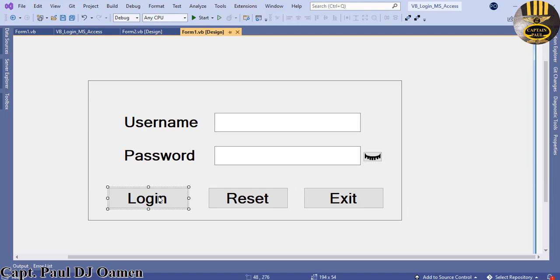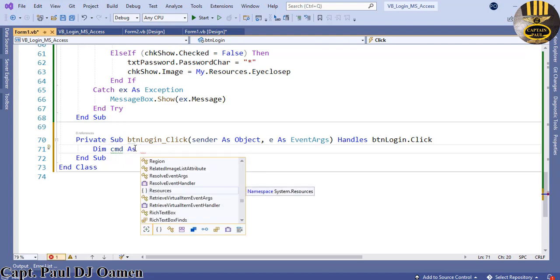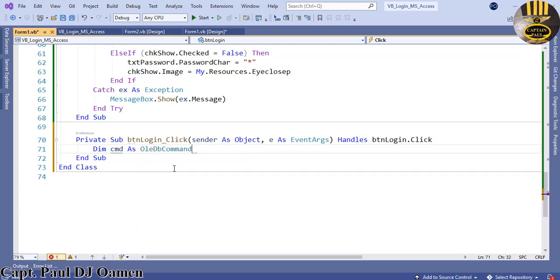This is the login button. I'm going to double click on that. Okay, inside the login button itself, I'm going to declare two data connectors. One of them is going to be for the command. Now let's use lowercase cmd. Let's say ours, and that is going to be OleDb command.